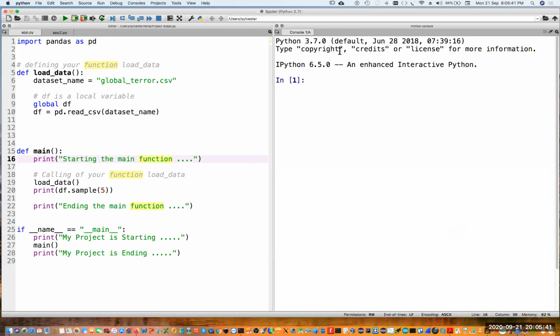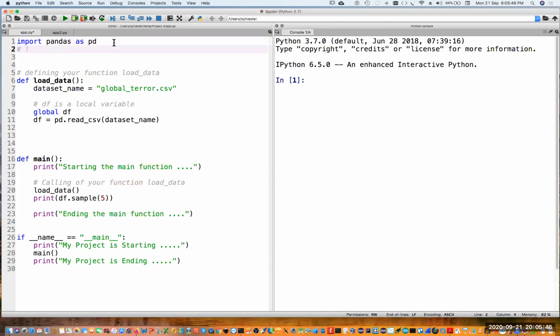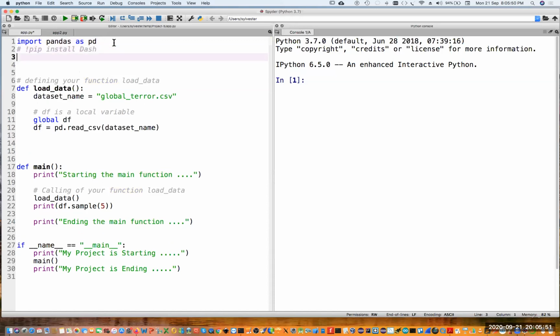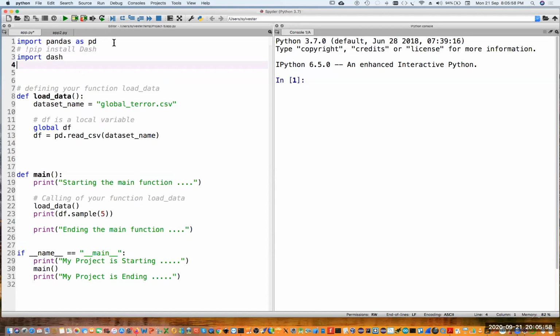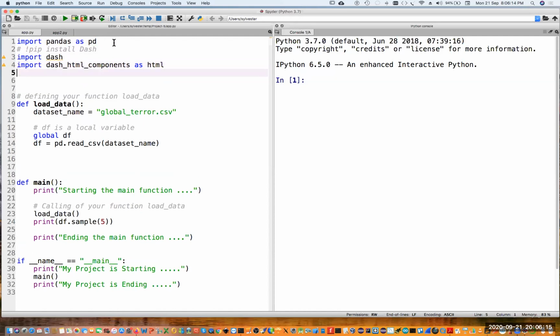Now, guys, the second step is, once you have done that, let me write it here also: pip install dash. Once you have done that, what you need to do is import the library. We need to import two things here. One is dash and another is dash underscore HTML underscore components, as HTML. I'll tell you guys why I have imported two things.